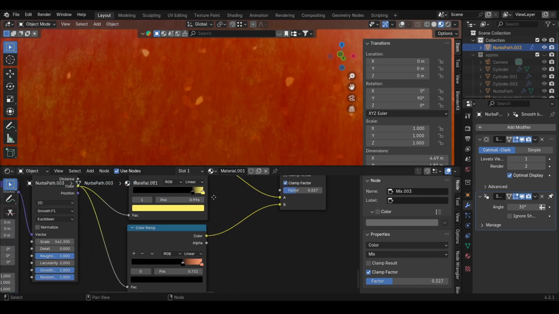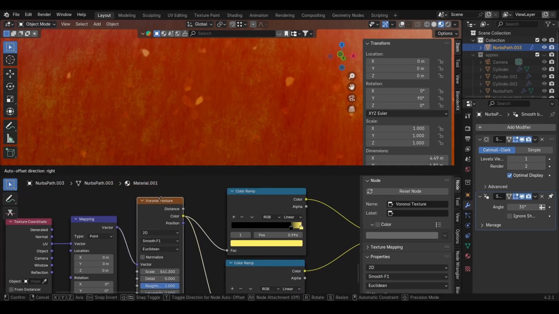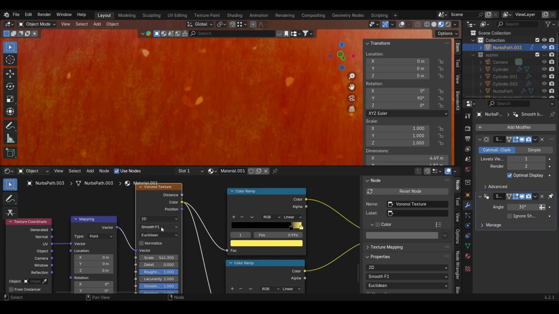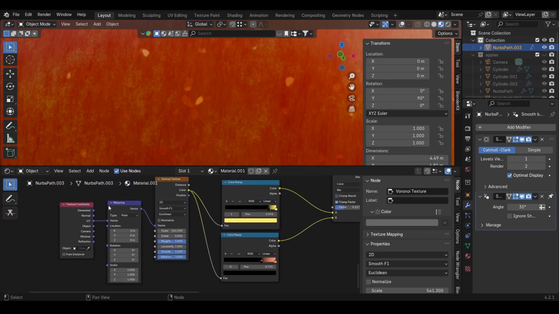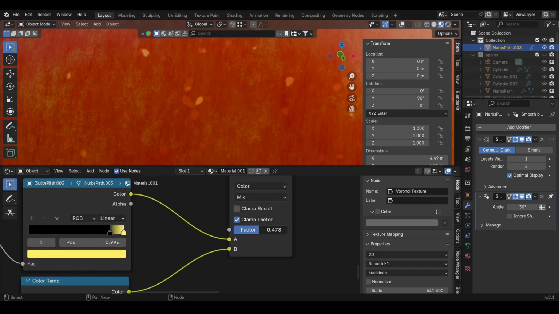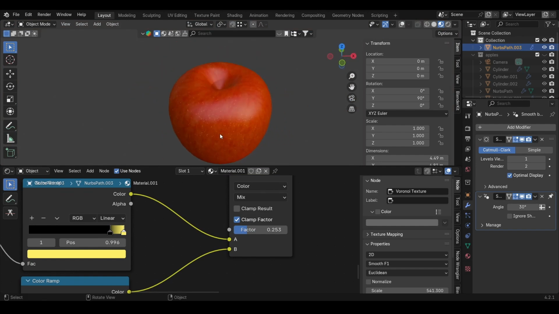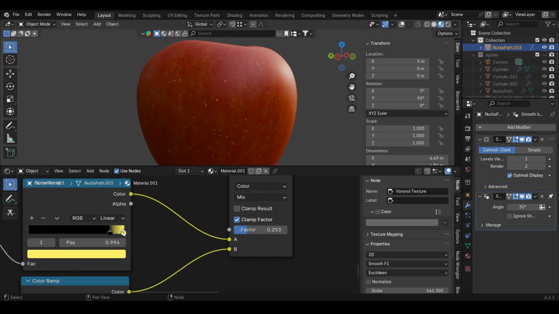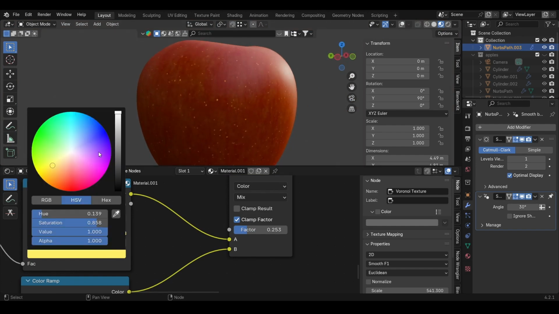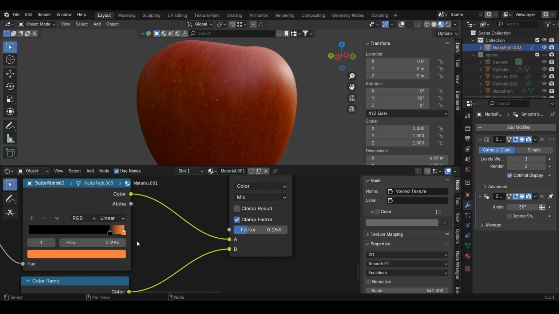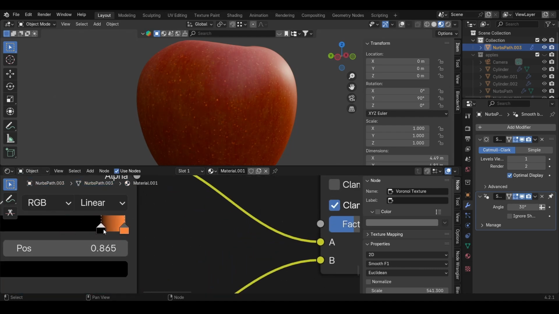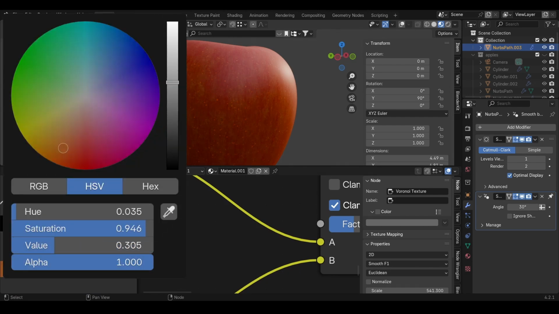And if you want to, you can also copy this texture and plug it into the mapping to get even more layers of detail. And I think the more details you add to the apple, the more realistic it's going to look. I think this looks a little bit too good, so I will change this. Maybe turn this brightness down.